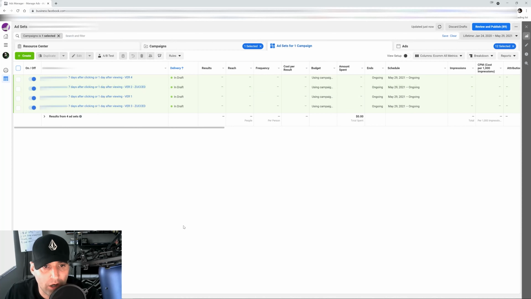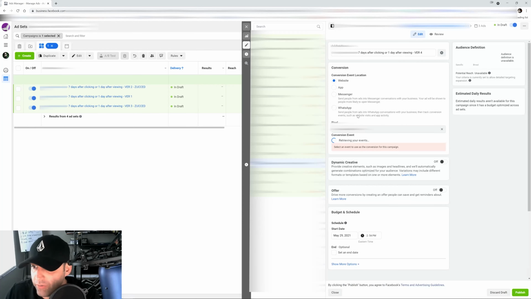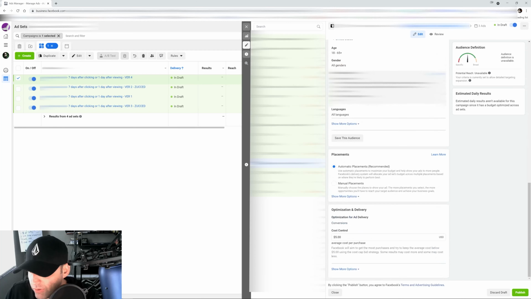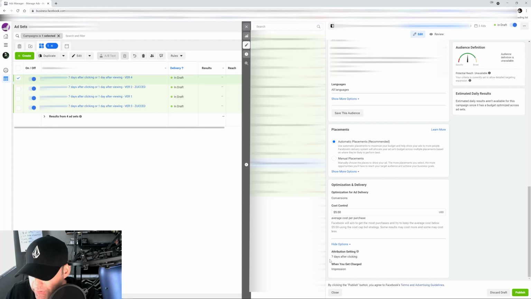So this is the same audience. So what I'm going to do here is I'm going to set up different bid caps for each ad set right here. So I'm gonna, or I should say cost caps. So I'm gonna go in here, scroll all the way down, and then I'm gonna show more options. Well, cost control, show more options. And I'm gonna leave it at 7 day after clicking. I don't wanna mess with that because it's been working really well.